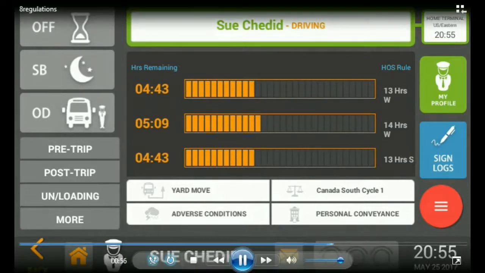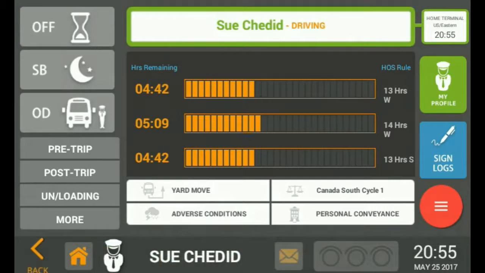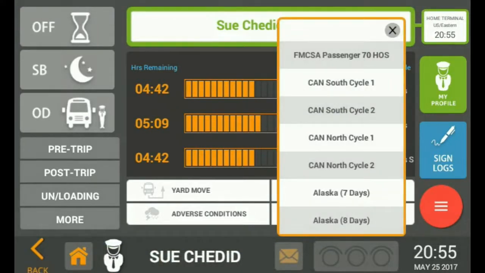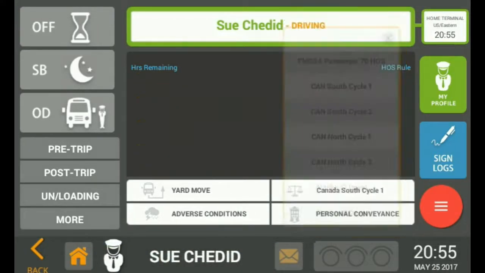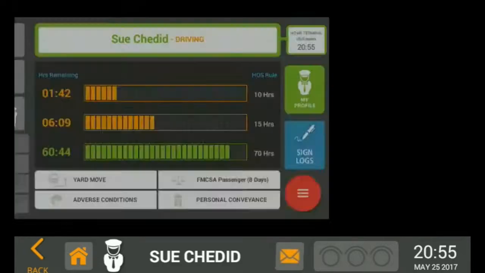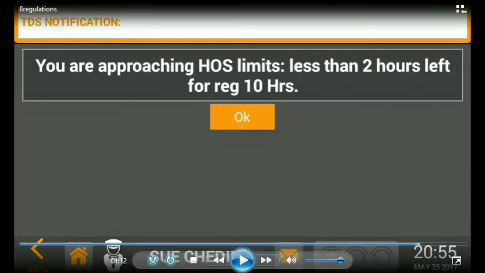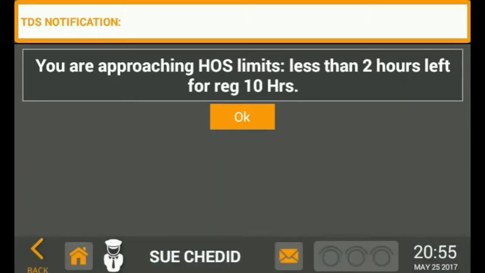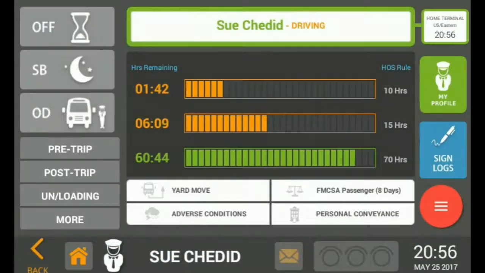To change your regulations back to FMCSA, tap the Regulation button and then tap the appropriate option. The system will re-download your logs and revert back to showing the 8 days instead of the 14. Just remember, the system does not change the regulation set for you. You must do this manually. In this example, the system has detected that I have less than 2 hours remaining on my 10-hour HOS clock. The system will display alerts whenever applicable. You must tap the OK button to acknowledge the alert.